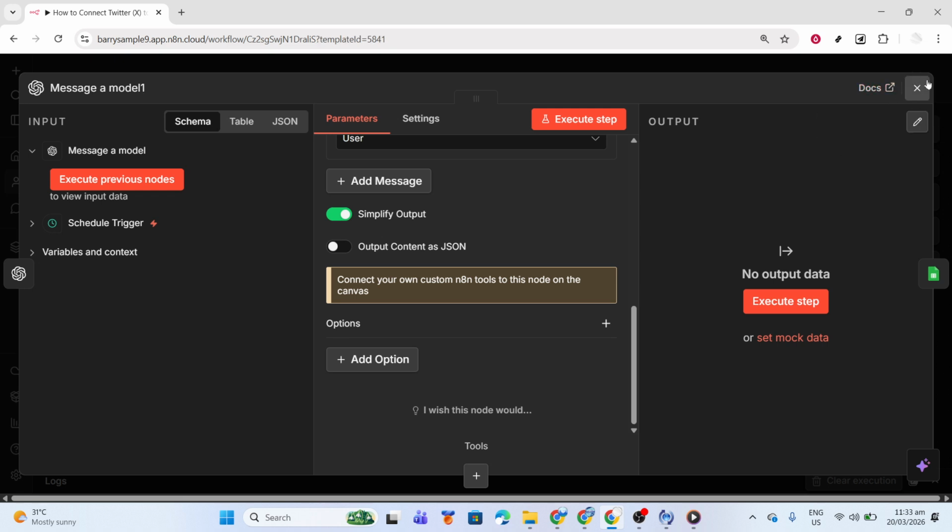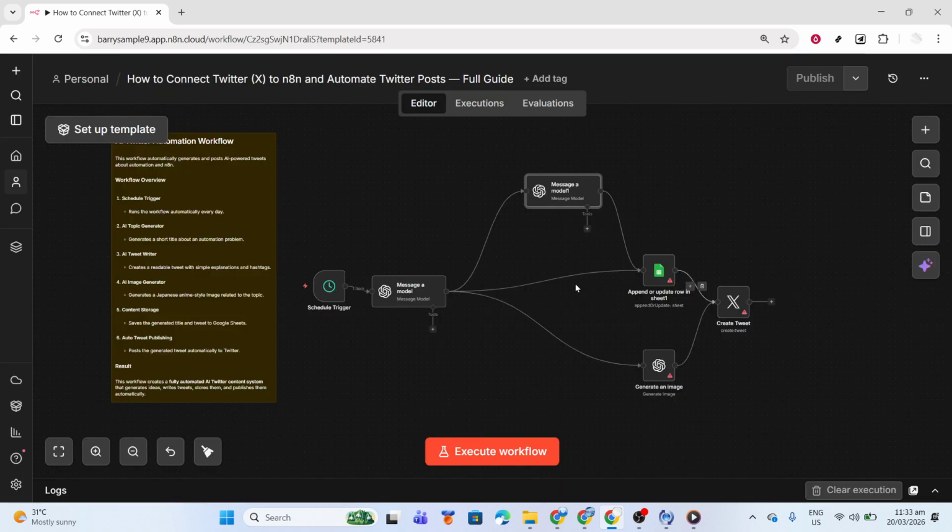clarity and value. After that, we generate a visual with the Generate an Image node. The prompt asks for a Japanese anime-style image based on the same topic, giving you an eye-catching asset for social media. Even if you don't attach it to every tweet, it's great for future posts or threads. For consistent results, keep your prompt descriptive and aligned with your brand style.